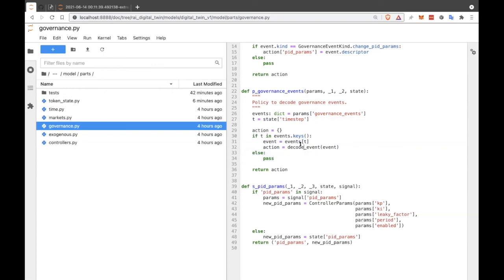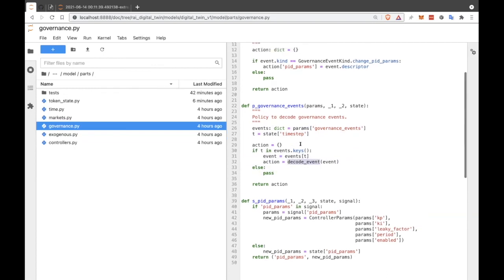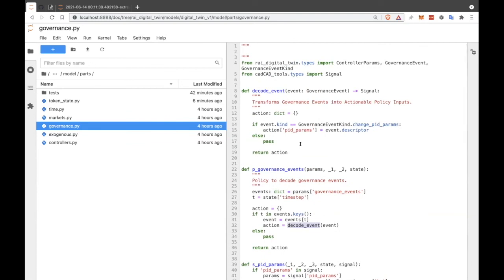There is a function here called decode event that parses what has happened. If you pass the event to it, depending on the kind, there are some actions that could be taken. For example, if the governance event kind is that the PID parameter has changed, then the action is to do the following: you get the action dictionary, you set the key as PID params, and you set it equal to the descriptor.